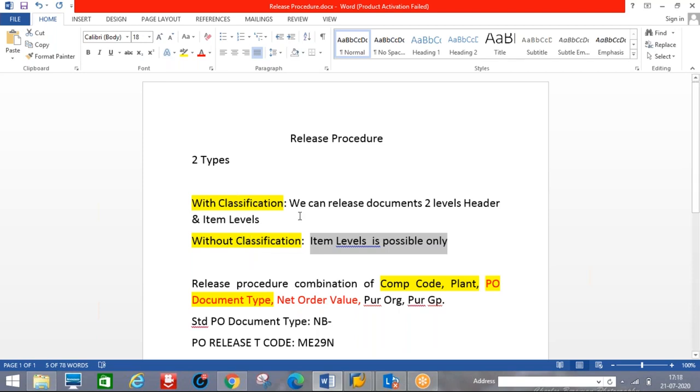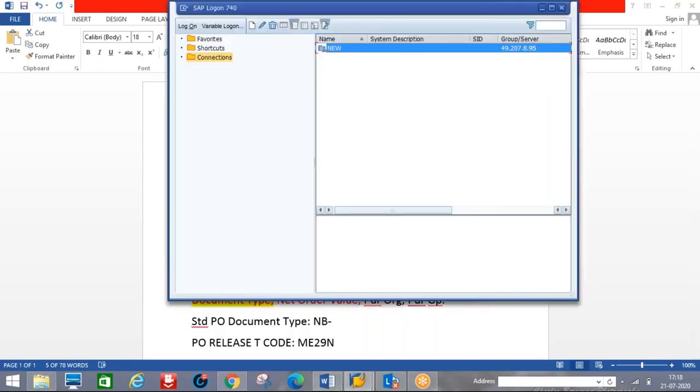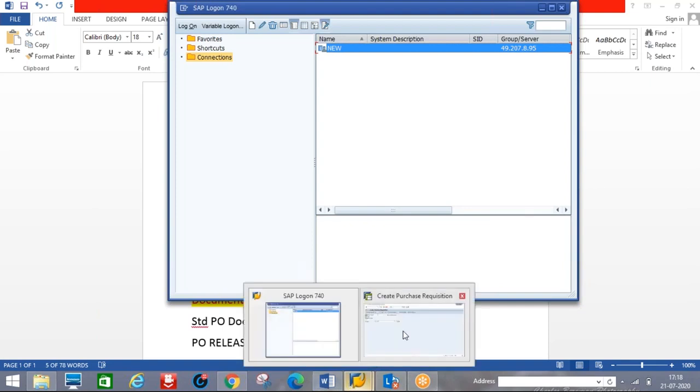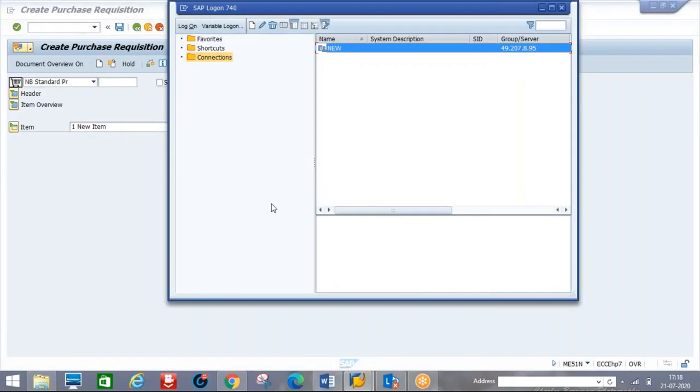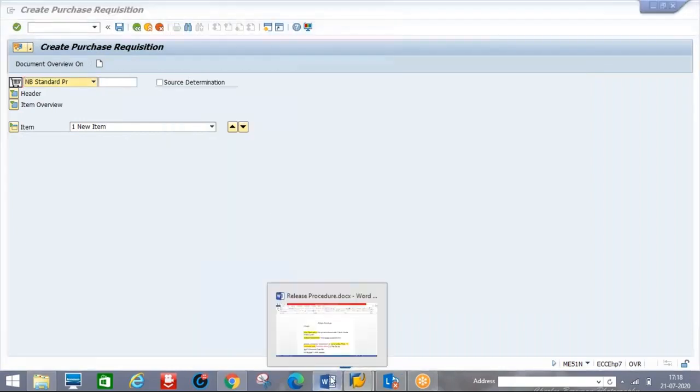But a purchase order we have to release with classification. A purchase order is possible at header level only. In interviews they will ask why we cannot release a PO at item level. The PO is an external document, so we cannot release it at item level. A PO should always be released at header level only. That is one point you should remember.